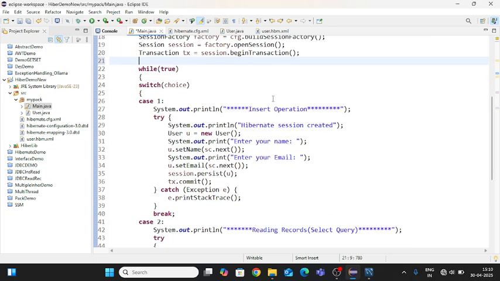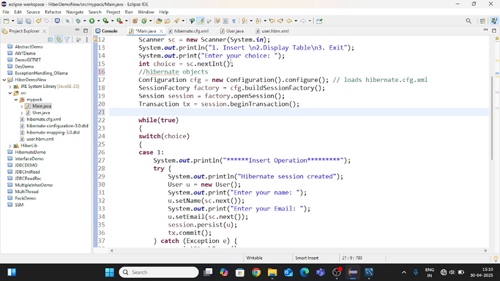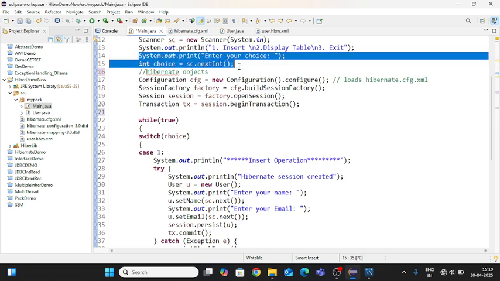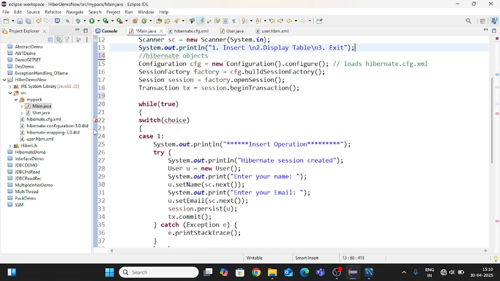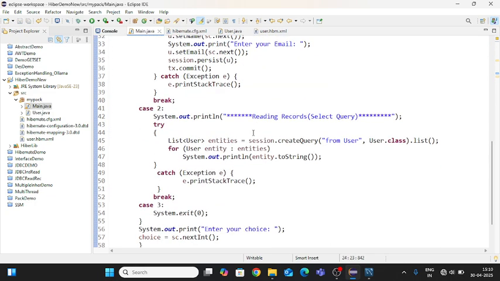So what is the choice we have taken? You can see int choice, next, like that I have given. We can give it here also. So we can take the input, and after that it will be taken.